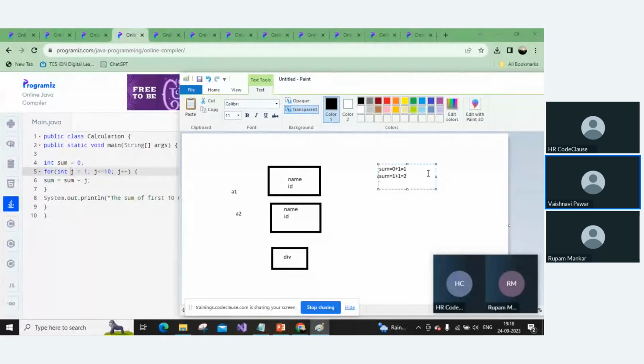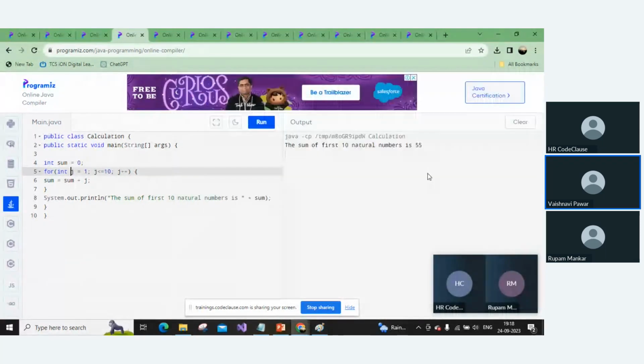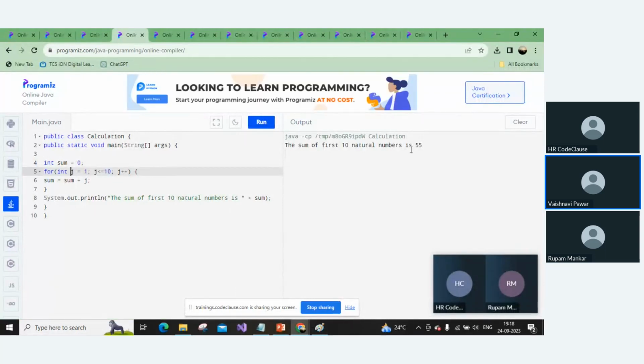Then it again checks, j is now 2. It checks again whether j is less than or equal to 10. It is true, so it increments again. This continues until j is no longer less than or equal to 10, and our sum is 55. It displays the sum 55.